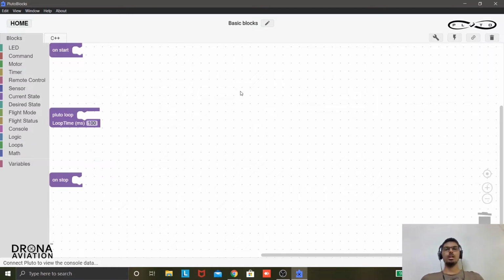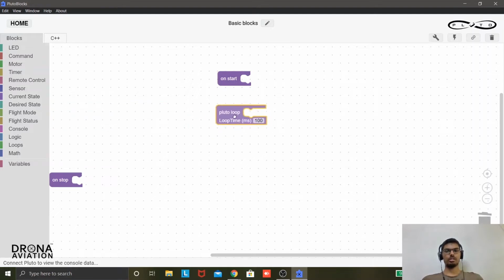Okay, let us begin by first understanding these three blocks that we see on the screen. The first one is on start. Now this on start block is executed once when you are turning on the developer mode from the Pluto controller app. So whatever you put inside this is going to be executed just once when you turn on the developer mode. After this, the main block, that is Pluto loop, is going to be executed.